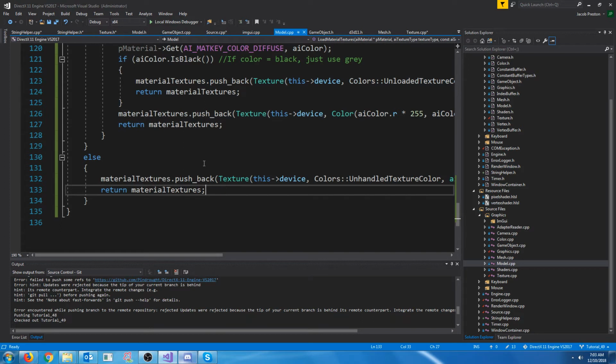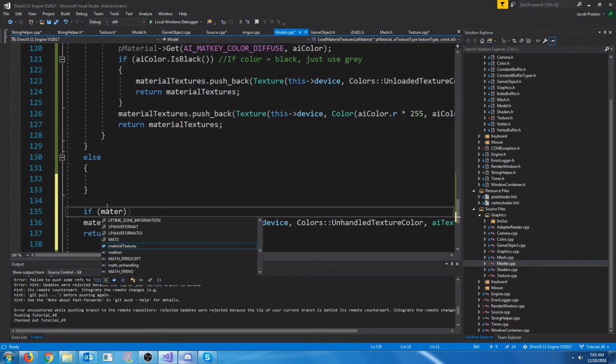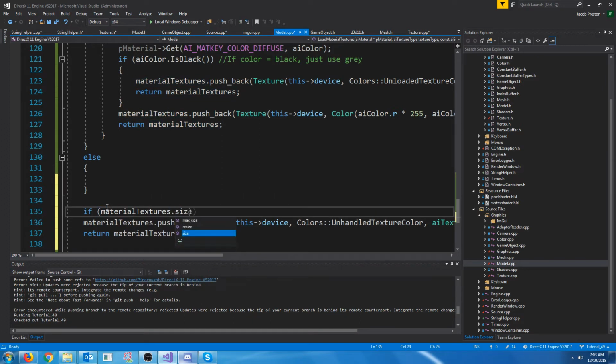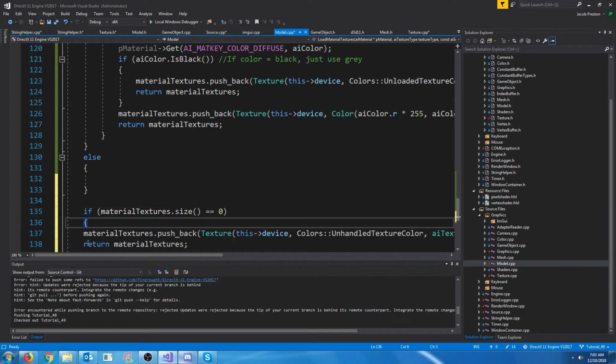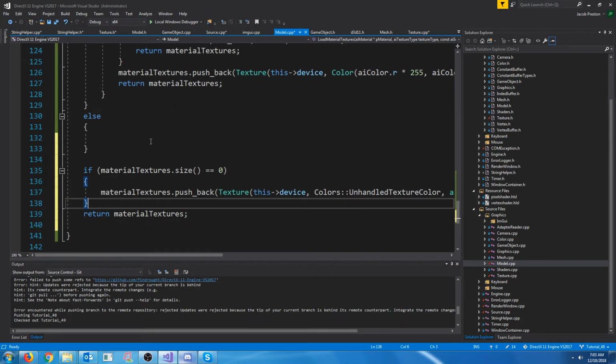So before, if there was a texture, we were just using the unhandled texture color and we were returning here. I'm going to move this to outside of here. And what we're going to do is we're actually going to say, if the material texture's size is 0, then we will put in that unhandled texture color and push it back. So if there are no textures at all, we will just put in that unhandled one and push it back.